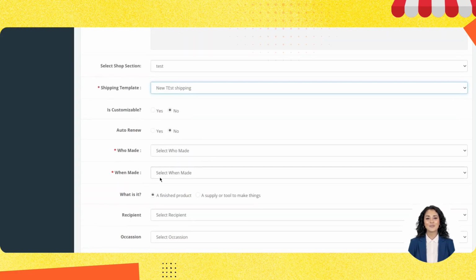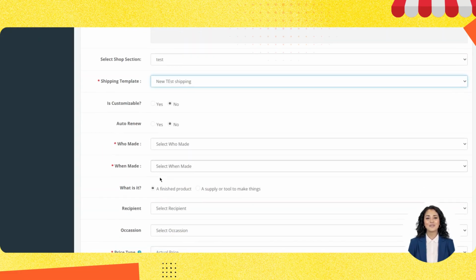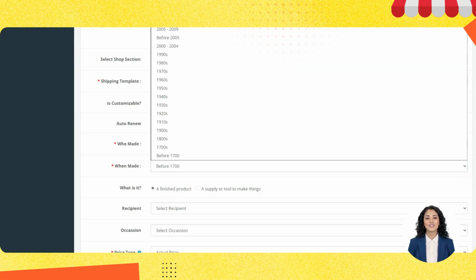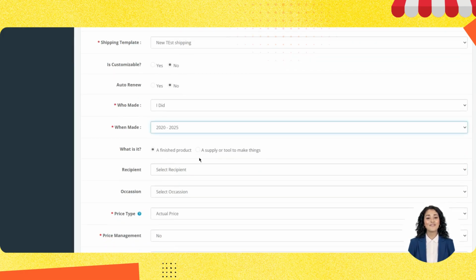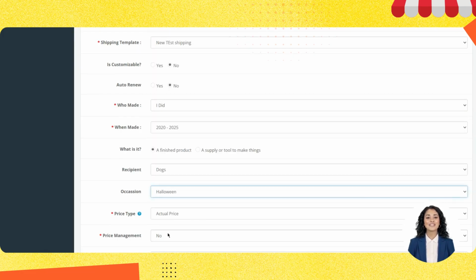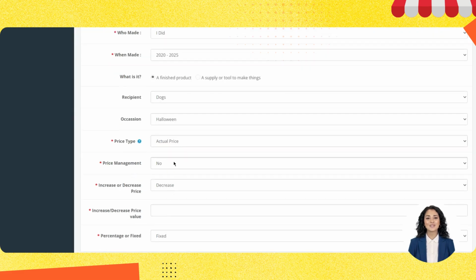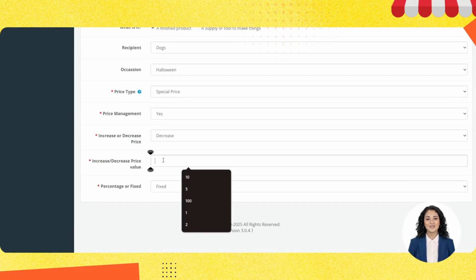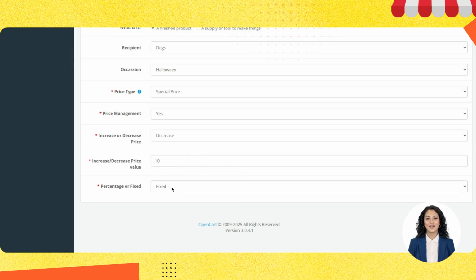Here, you have to create your product details. You have to choose if the product is customizable, auto-renew, who made this product, when this product is being made, whether it is a finished product, a tool or a raw material, whatever options are given for your store. Price type, is it the actual or the special price? The price management you can enable here. In case it is yes, you can manage the price and choose increase or decrease. If you select decrease, then the original value of the product price is going to be decreased by €10, and that is going to be listed with the product on Etsy.